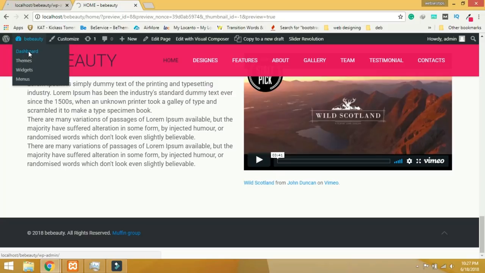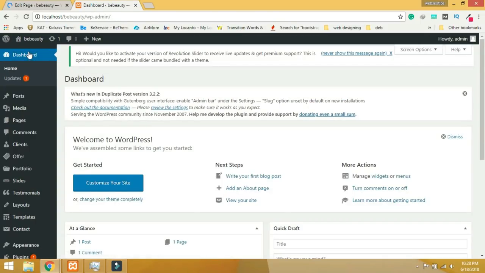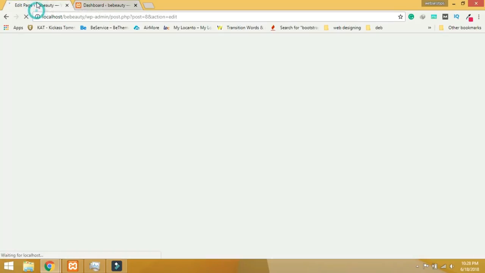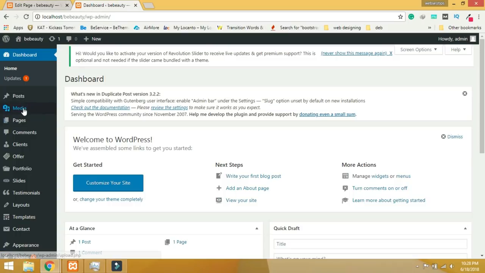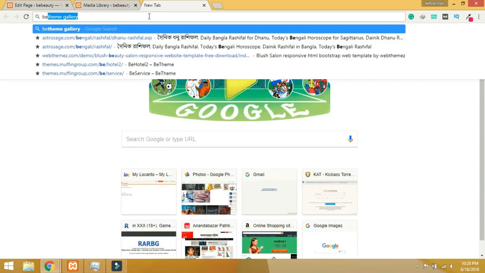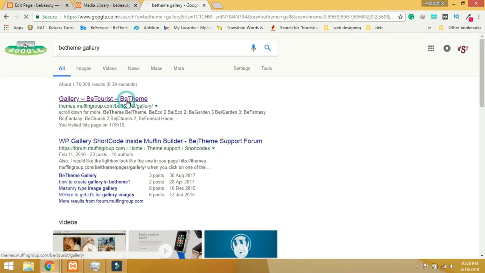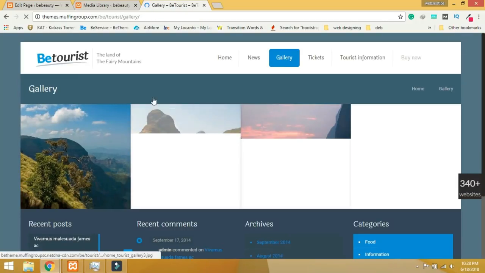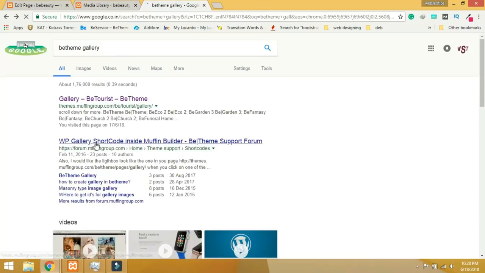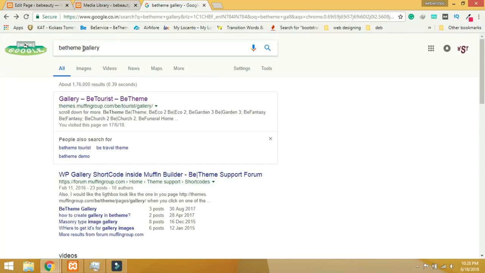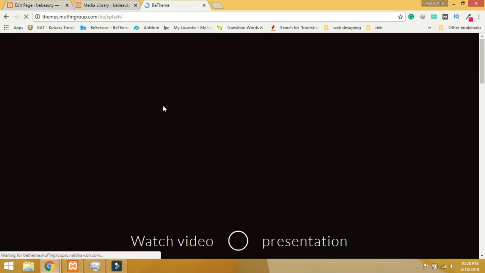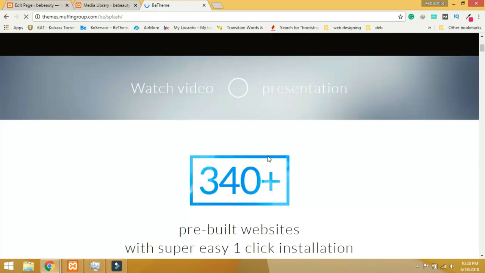Open the dashboard, because I have to check the ID for that, the media ID of the images, I have to check it. Just go to BeTheme gallery. That is, I think 3 or 4 types of galleries there. Not this one. Let's do one thing. BeTheme. In shortcodes you can find that. Go to BeTheme, from the shortcodes and the gallery option should be there.